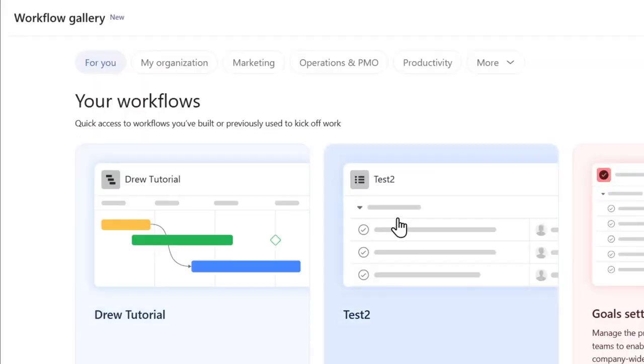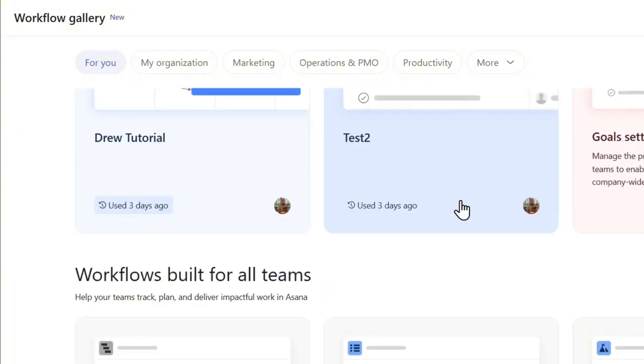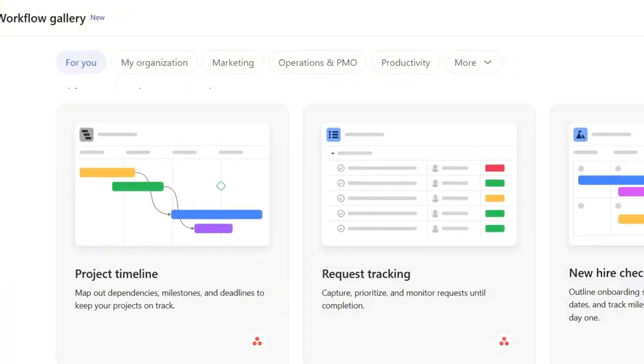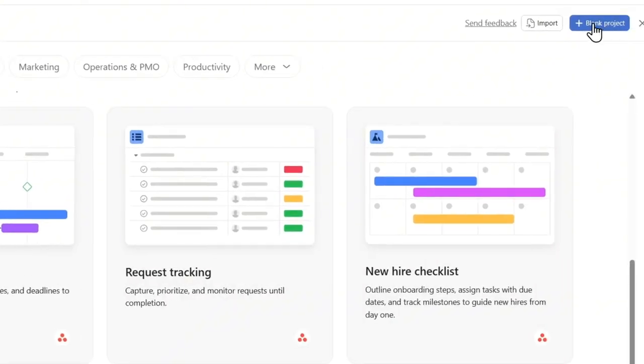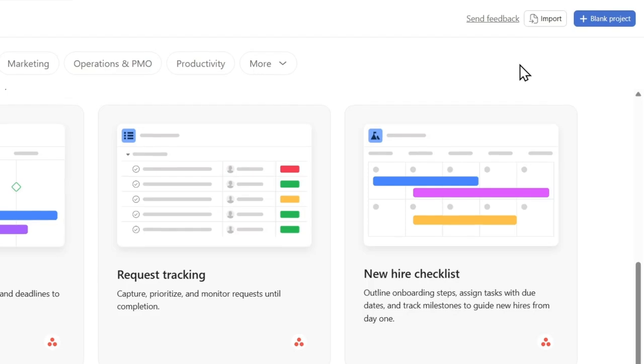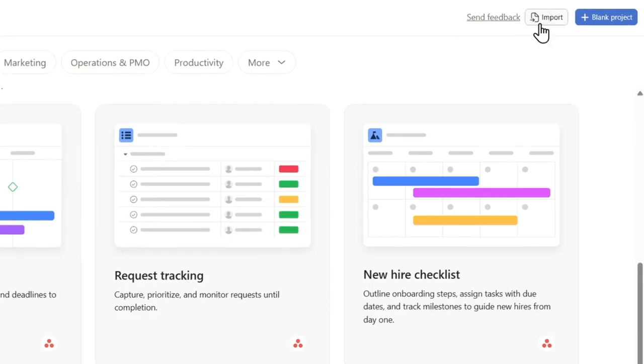Now from here, you can do multiple things, right? You can go ahead and create a project using existing templates that you have here, or you can just use something blank. Even if you have, for example, your own template or setup, you can import that as well by clicking on the import on the upper right hand side.